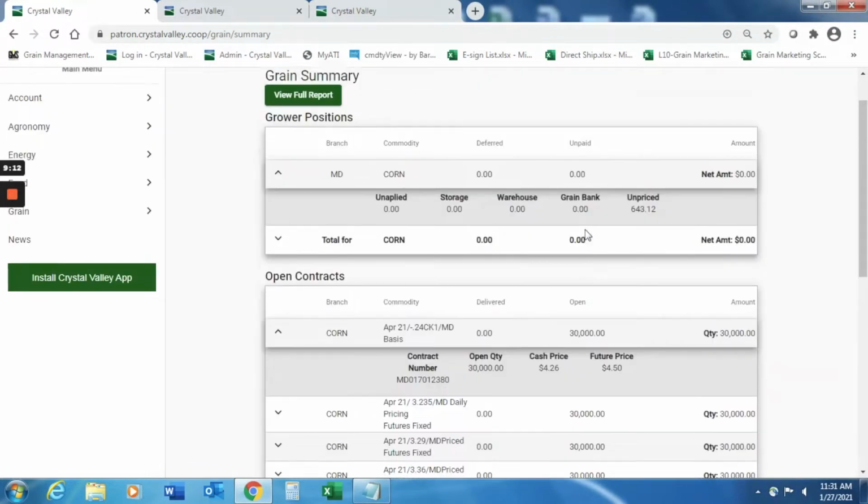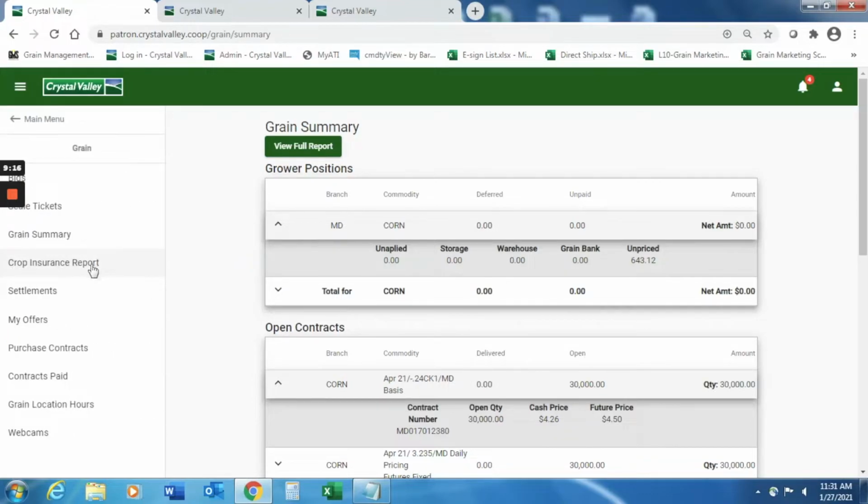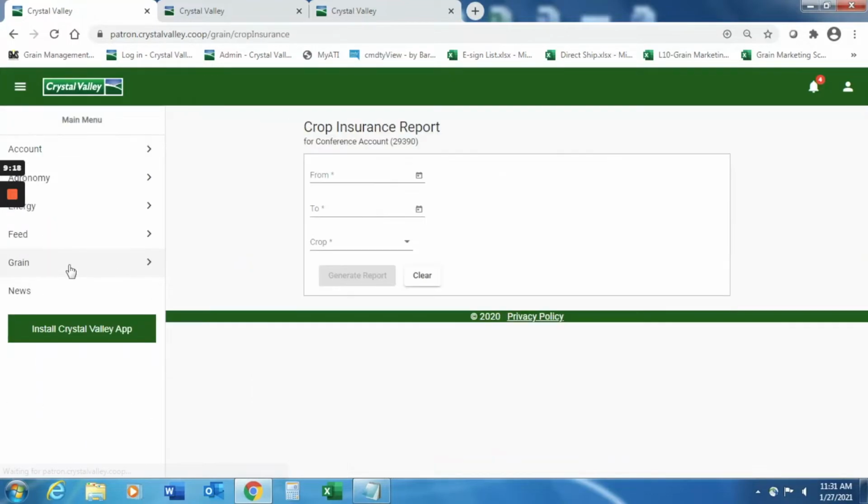So from there, we're going to go back to the grain tab, and we're going to look at the crop insurance report. We put this report together because something a lot of people want to be able to see when they have a claim for their insurance is all of their scale tickets for a specific date range.